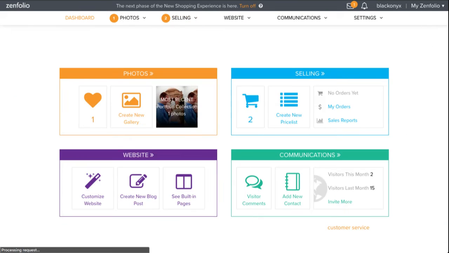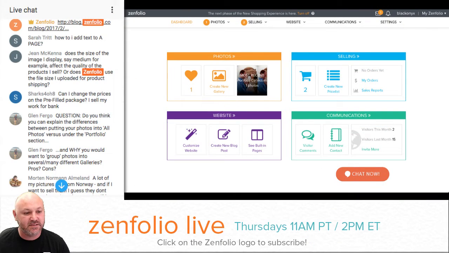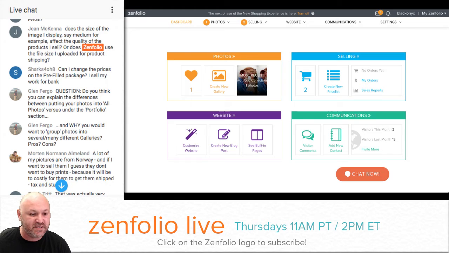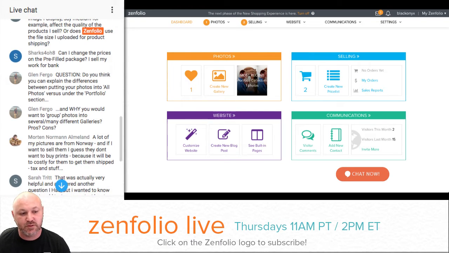All right, let me get back to my dashboard here, and let's see. Okay. So Glenn says, do you think you can explain the difference between putting your photos into all photos versus under the portfolio section? And why would you want to group photos into several different galleries? Pros and cons. Absolutely.